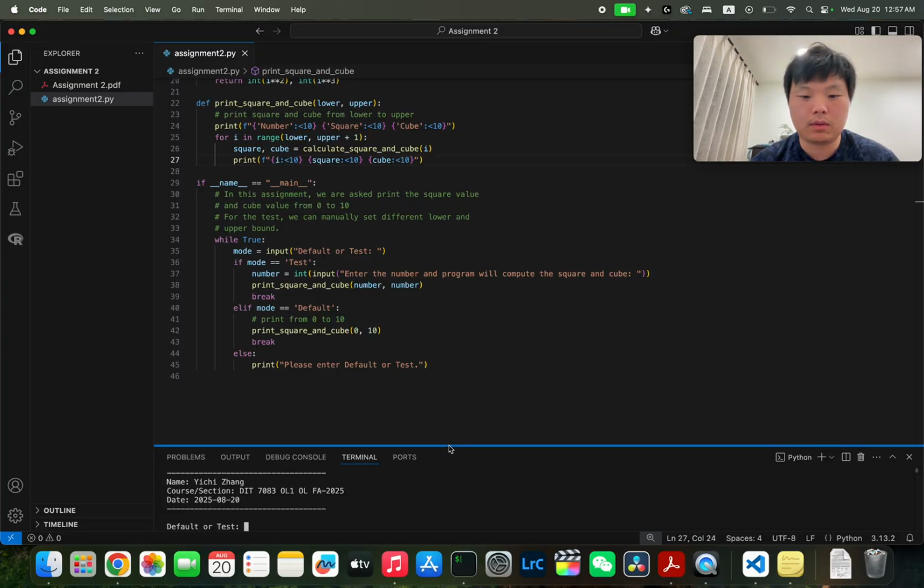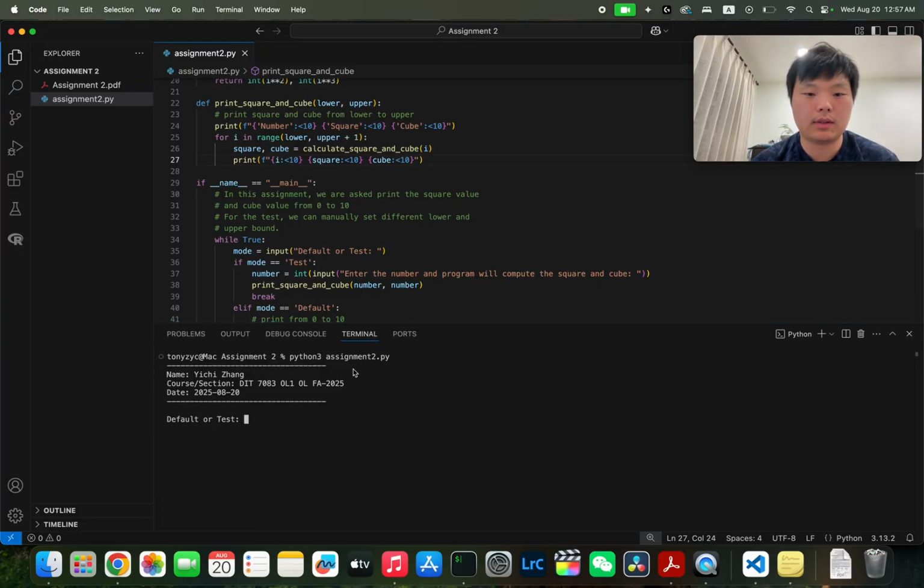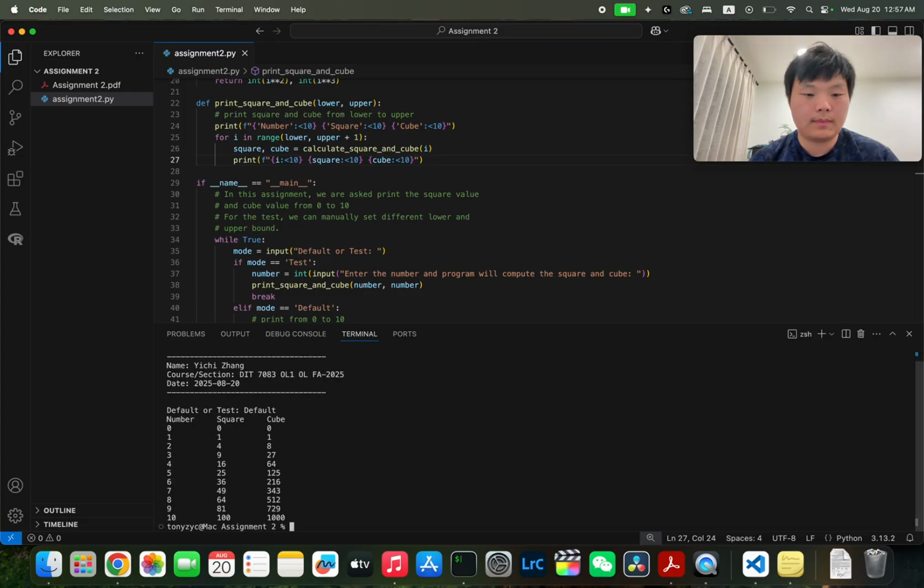When we run the program, it will first print out some headers and ask the user to enter either default or test. Let's try default first. If I input default, then all the values from 0 to 10 are provided by the program. And let's run it again.